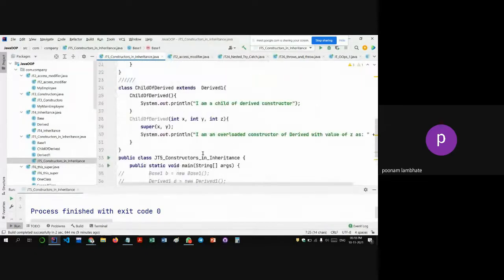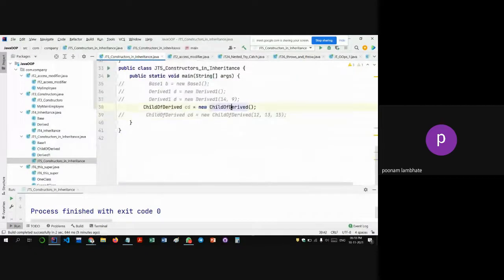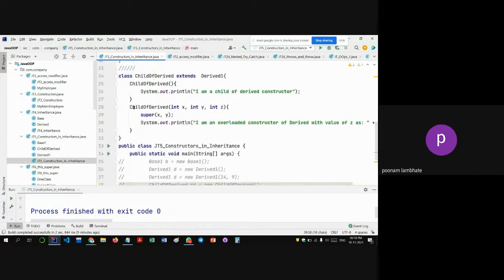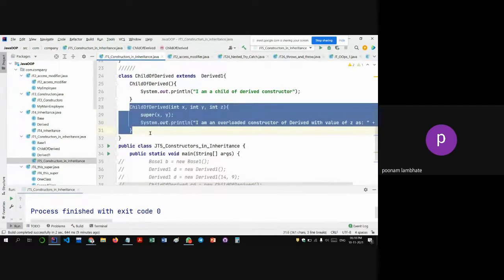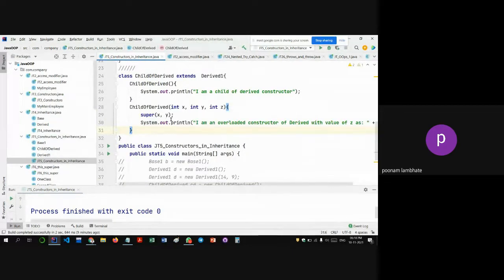Okay, so child of derived. Now I'm going to create an object where child of derived class, this one, I'm going to pass three parameters. That means consider grandchild. To the grandchild, three parameters means this particular one will get called. Now, here I'm passing xy. So this x, this y, and this x, this y is the same. It is within the same constructor.